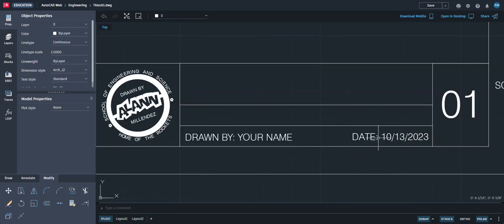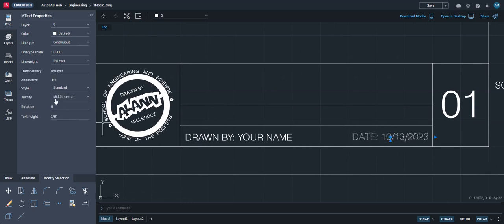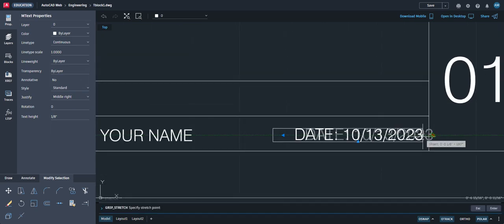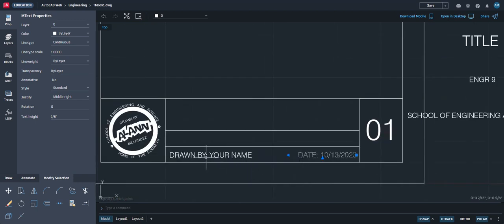Now, when I select this text here, the justification is middle center. I want to move it to the right, or middle right. So I'm going to click that middle right, click there, and you can see the box is now here. So I can simply move that grid a little bit here. Okay. And I want to change this one to middle left this time. So I'm going to press escape to unselect this, select this new one, and change it to middle left. And you can see the box is now here.